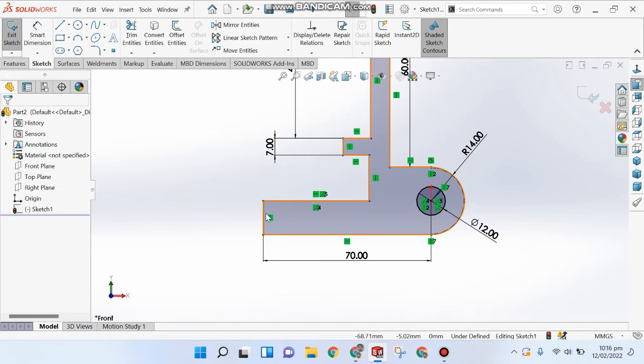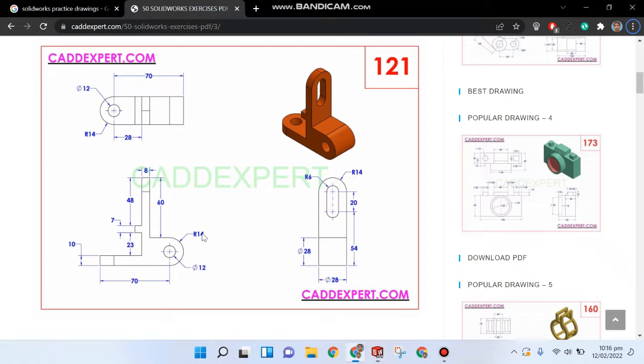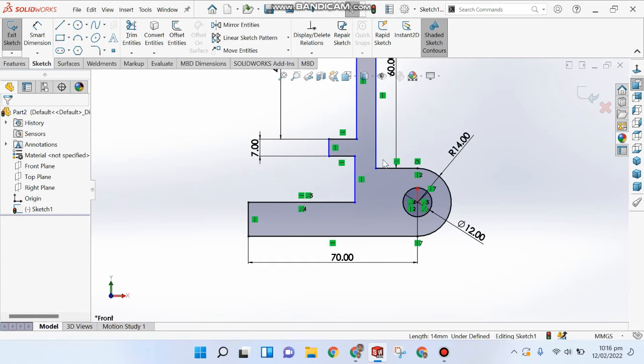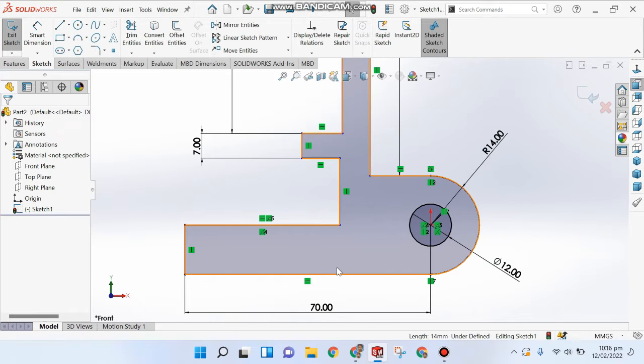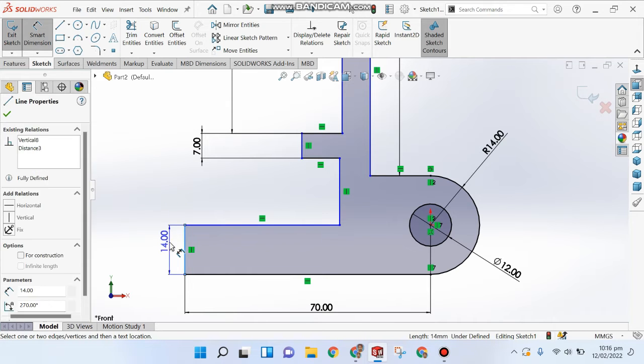You can see this one is black and the dimension of this is 14, but our dimension is 10, because when I was making this sketch, there is an auto relation which is added for this line, which is coincident with the center one. So I'm not using this one because I have to make this dimension 10 millimeter. Just click on it and press delete on your keyboard. Now you can add the 10 mm dimension.